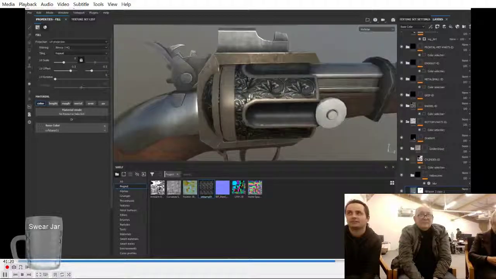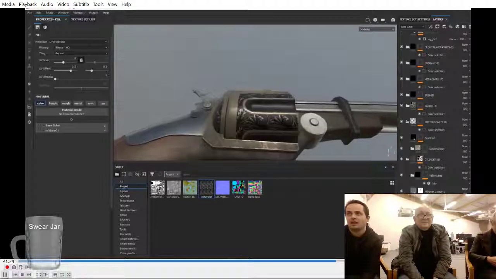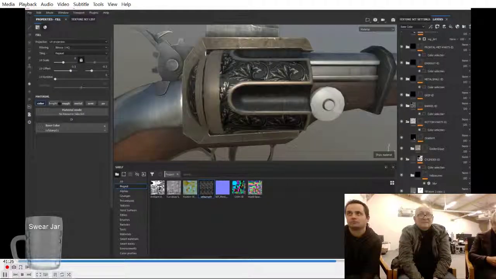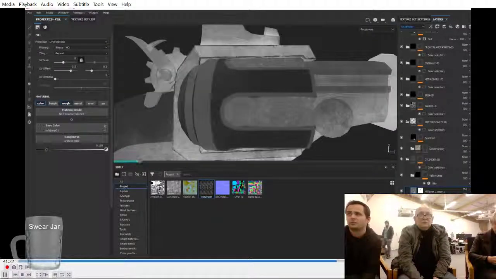Yeah, I just modified the original texture for the stencil, and just playing with this and looking at the concept. And this is the roughness information. I think it's roughness, yes. It's a little bit more glossy in the center.